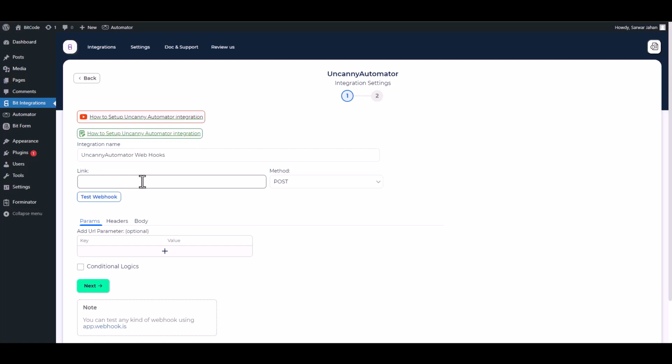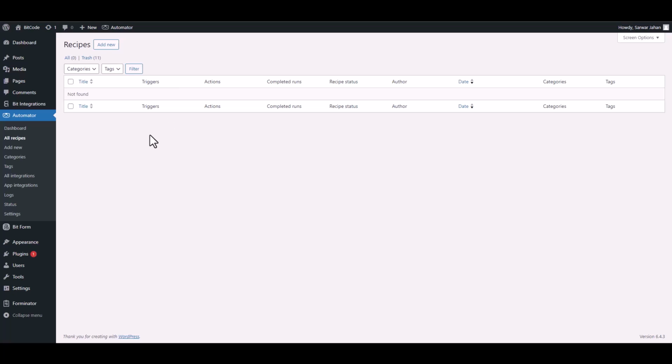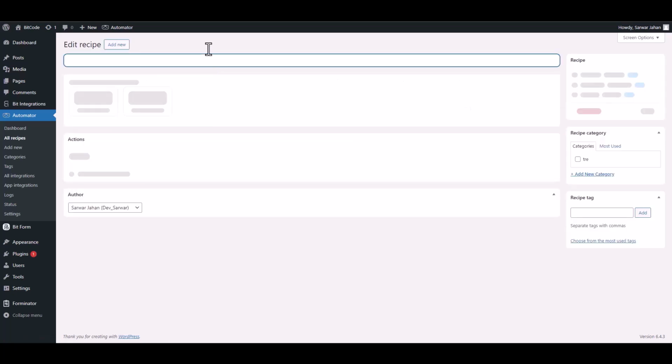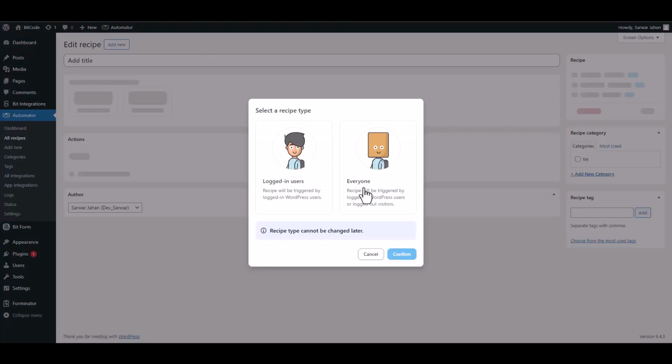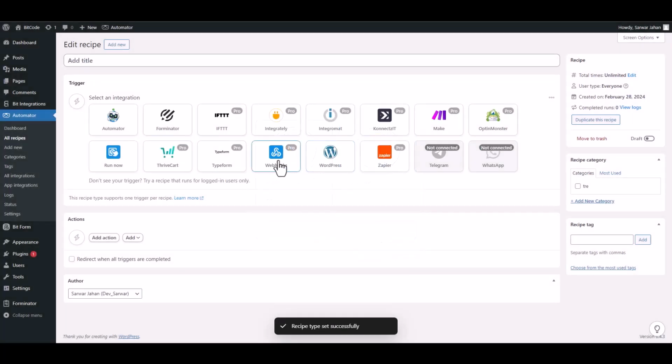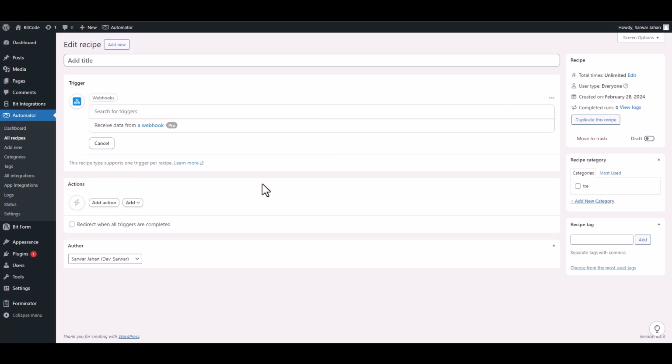Give here the Uncanny Automator webhook URL. To proceed, please navigate to the dashboard of Uncanny Automator. Add new. Choose recipe type. Now choose the trigger webhooks. Receive data from a webhook.